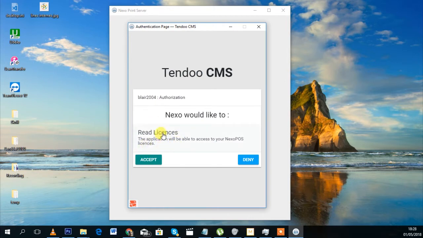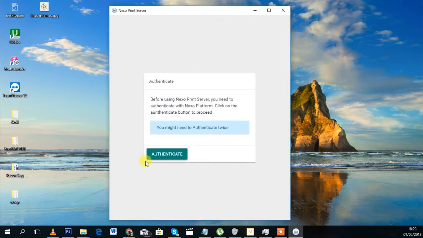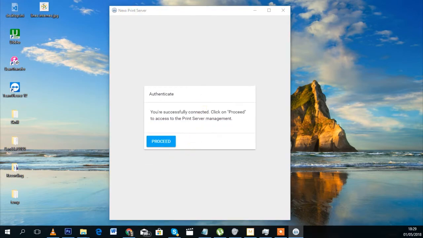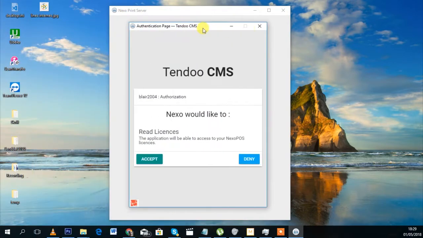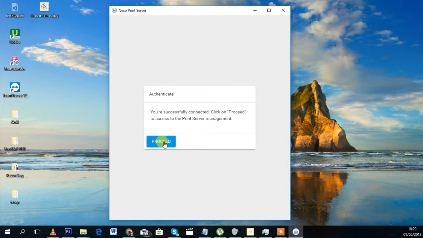Now, let's grant access to Nexo platform licenses. Okay. Unfortunately, we have a small weird behavior here. You don't have to worry about that, because after the authorization, nothing happens. To proceed, you need to click on Authenticate again and close the window. That will update the state of the application. The issue is being fixed, so don't worry about that.